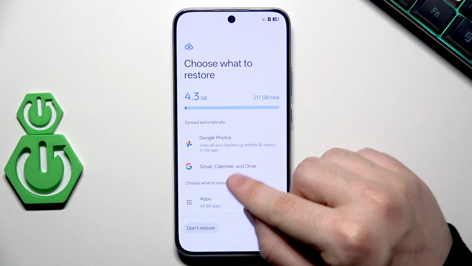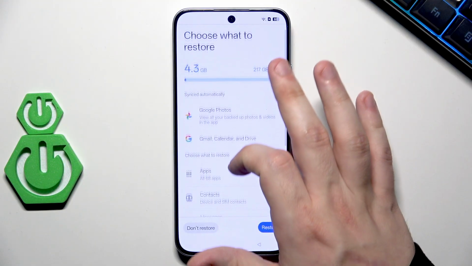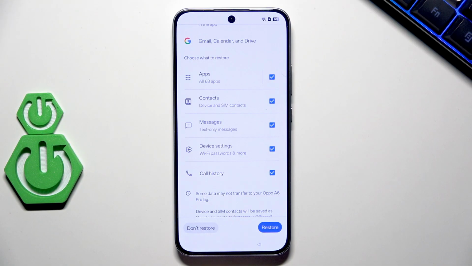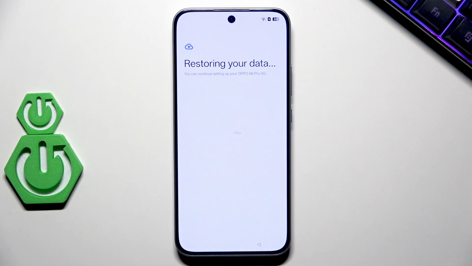And now, when it comes to Google Photos, Gmail, Calendar and Drive, those things are synced automatically. And down below we can select which things we want or don't want to copy. In my case, I want everything except the apps. If you have selected everything, click on Restore. The process will now begin.